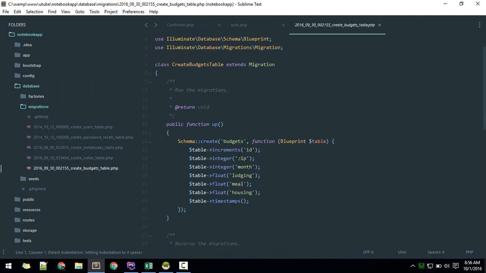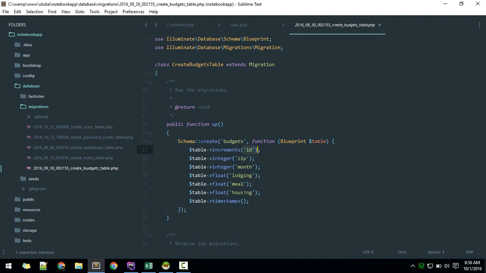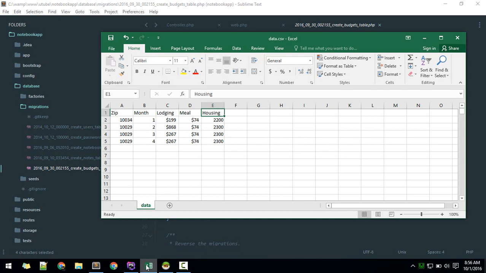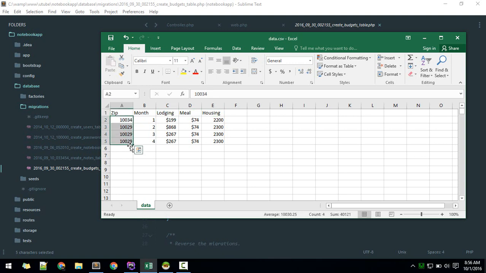So our database has these: zip, month. Whatever is here is our column in the database. We define this id and timestamps by default, and this zip corresponds to this, also month, lodging, meal, housing. So generally this is the budget according to zip code, location. For each month, I've just reduced the data to just 4 months.